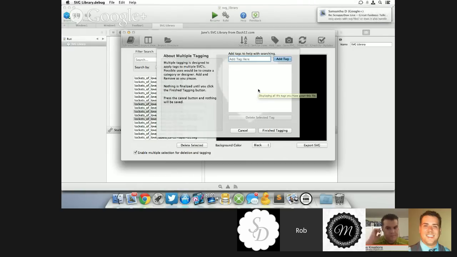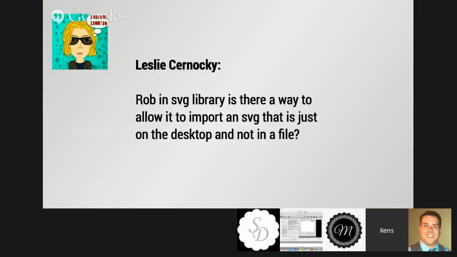Yeah. You see any more, Ken? Yeah, Leslie wants to know, Rob, in SVG Library, is there a way to allow it to import an SVG that is just on the desktop and not in a file?